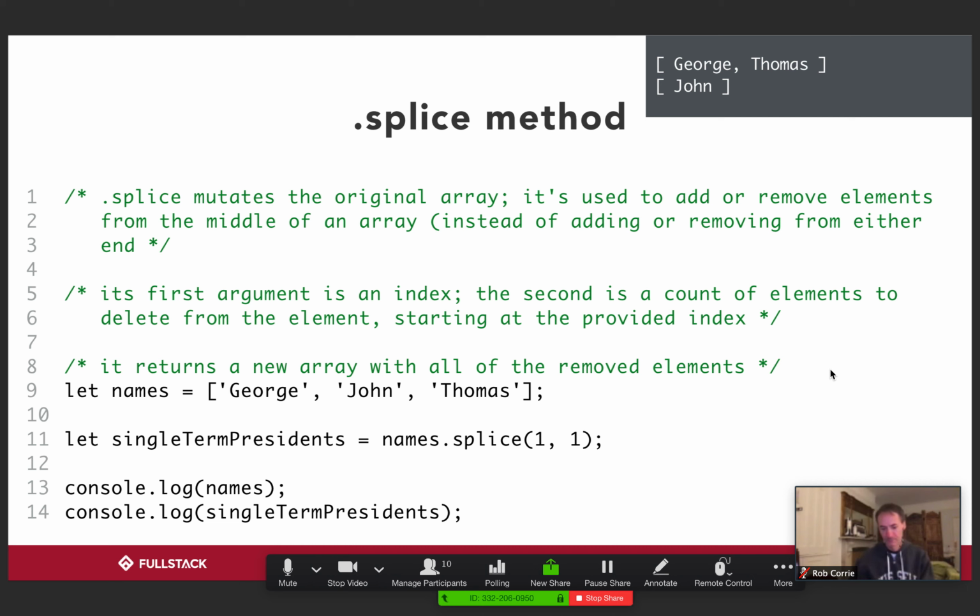If we look at its capacity to remove things, on line 9, I have an array called names with George, John, Thomas. And if I say let removed equal names.splice(1, 1), let's make sure that we're all on the same page. When I call names.splice, the first argument is a 1. That means start at index 1, which is John.